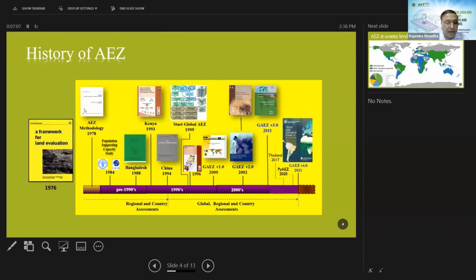Yeah, the GAEZ work has been very much appreciated, and as I said, it has continued to evolve. Recognizing the value of GAEZ, UNCCD has included GAEZ as an LDN tool. LDN stands for Land Degradation Neutrality, tools for land potential assessment and stratification.